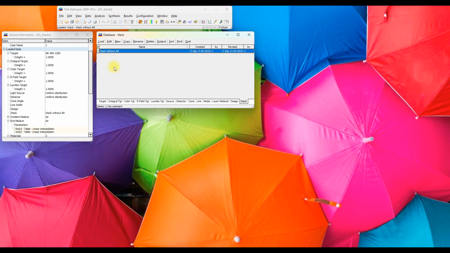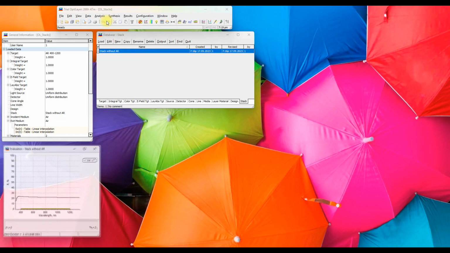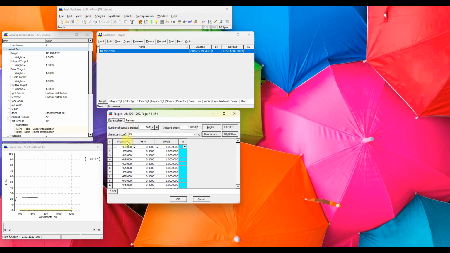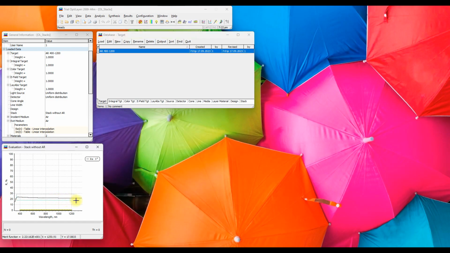Let's load this stack. Then we need to observe the reflectance of the stack in the Analysis menu, Transmittance and Reflectance window. Here we can see the reflectance of the stack. In this example we have a standard target for antireflection coating. This coating has an operating range from 400 to 1200 nanometers. This is quite a broadband antireflection coating, and with respect to this target, the merit function is equal to 22. So, it means that the reflectance of the stack without coatings is about 22%.